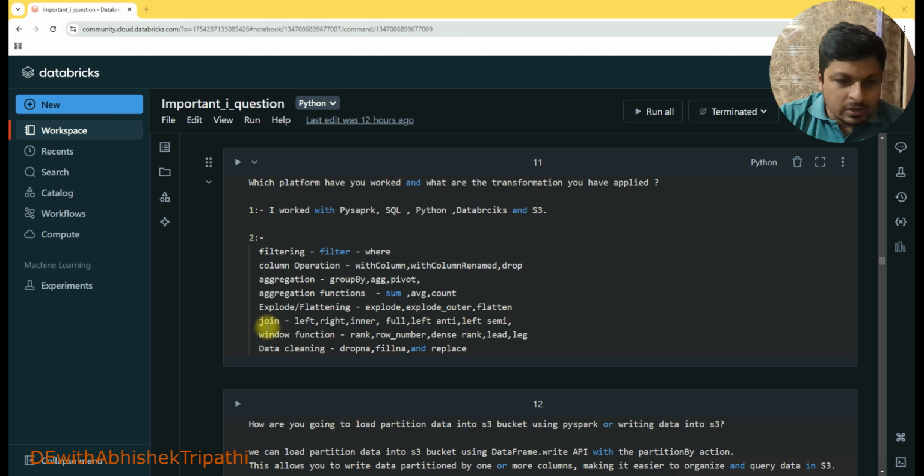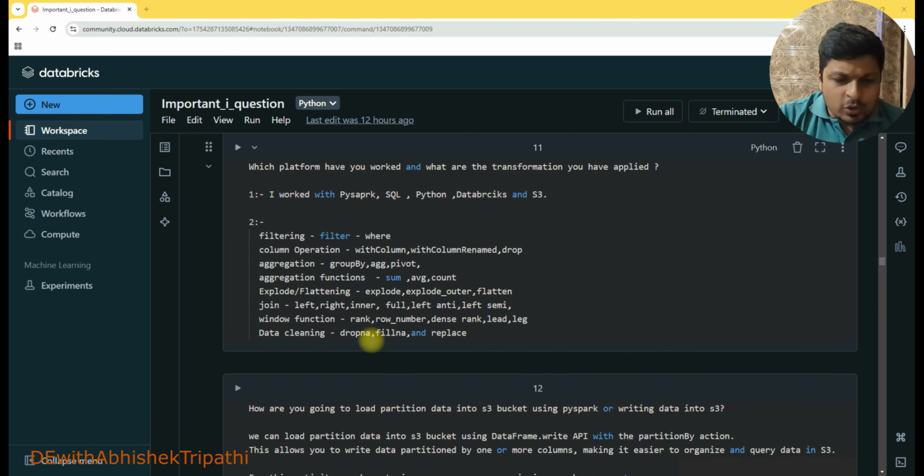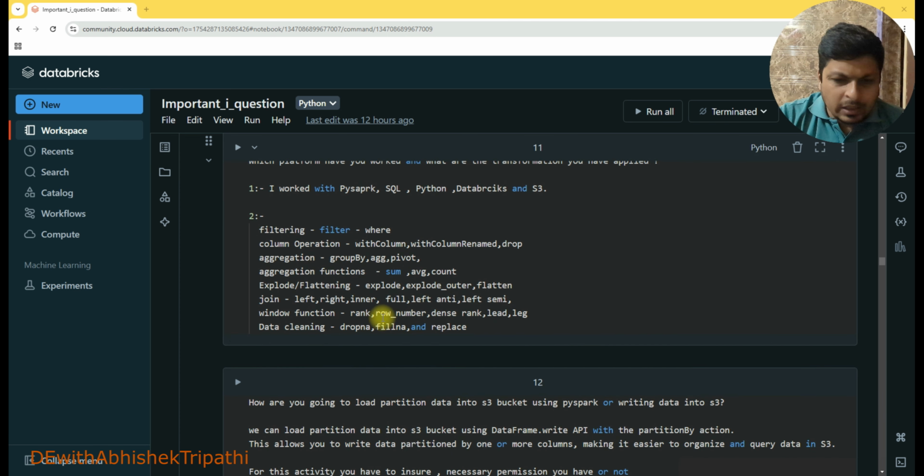Then join operations, which are the common transformation I have used: left, right, full, left anti, left semi. And window functions: rank, row_number, dense_rank, lead and lag. And data cleaning: dropna, fillna and replace. These are the transformations I have majorly performed in my project.